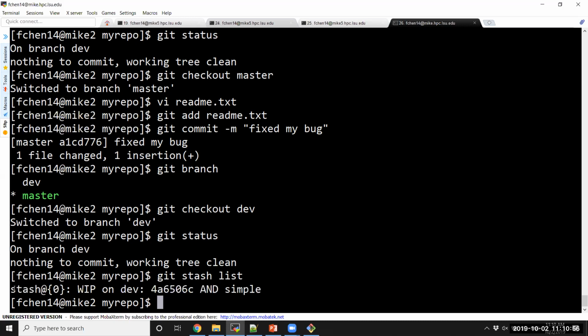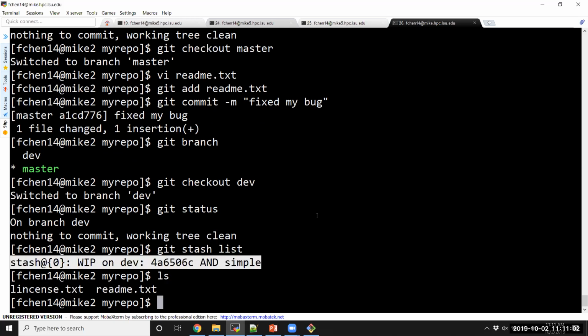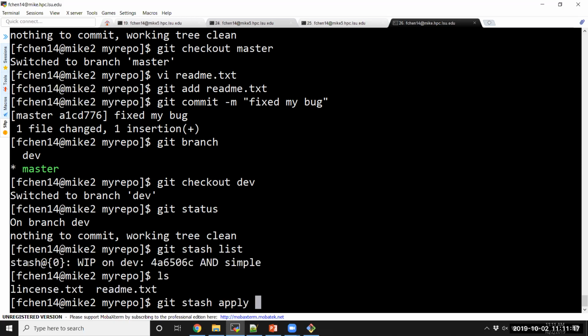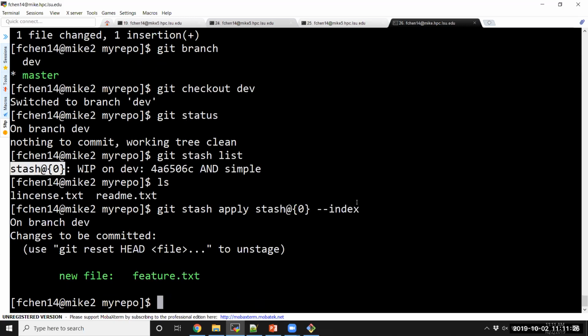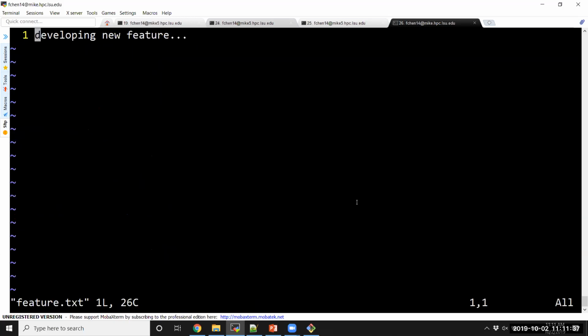and simple, whatever. We are trying to develop my new feature. Currently, it doesn't have the feature.text, right? We'll do git stash pop, or what I want to do is git stash apply. You can copy paste this status, index. If you do a git status, you can still work on your feature.text like that.